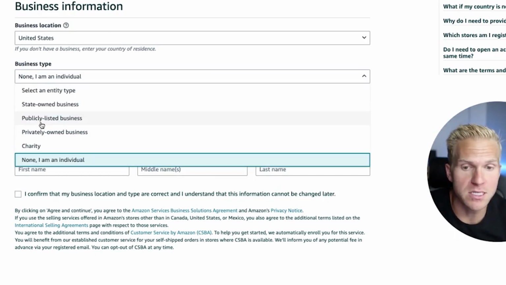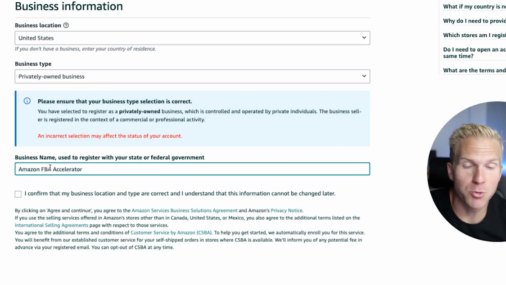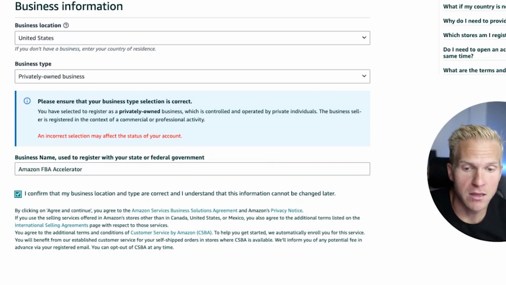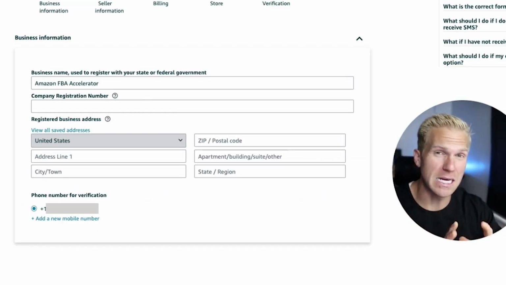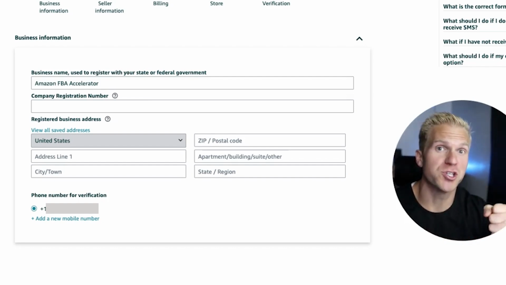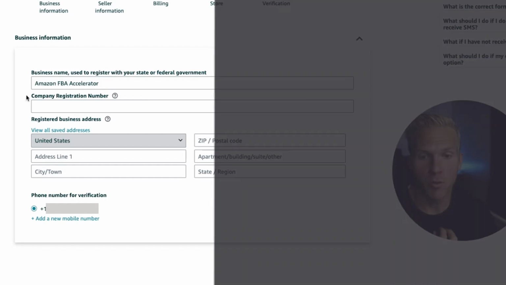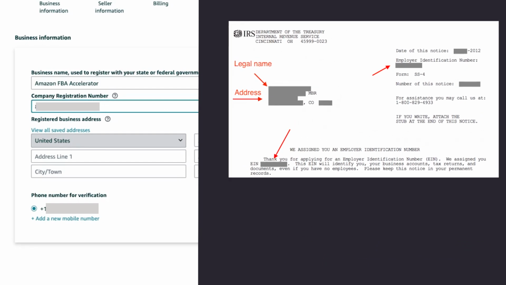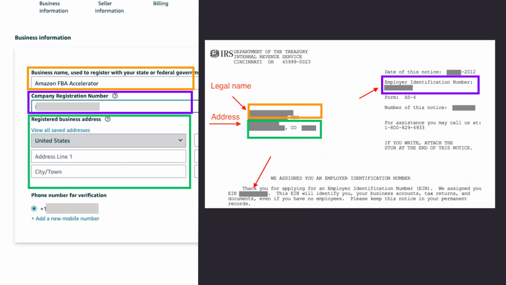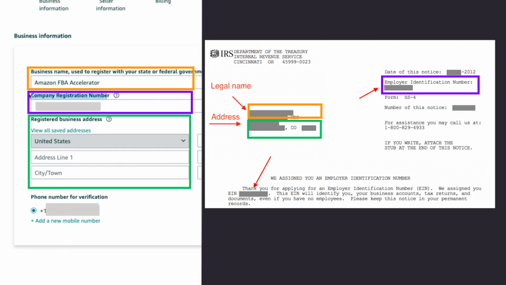Or if you have your business, you're going to click privately owned business, paste in your business name in there, and then click the box, agree and continue. Whatever you put in for your business name needs to match exactly with your business registration paperwork, and also with the company registration number, that's where we're going to be putting in our EIN number. You also want the address on here to match exactly with the company registration paperwork that you received that also has your EIN number.